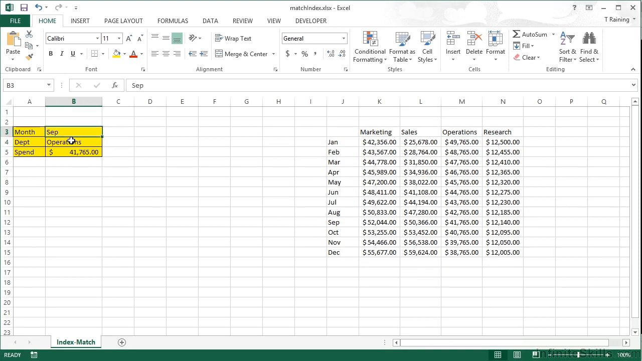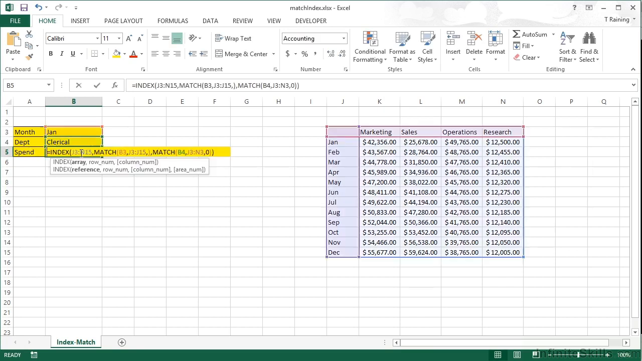Let's try Jan. Marketing. 42356. Of course, just like the VLOOKUP and the HLOOKUP, if a value doesn't actually exist in a list, then we'll get a #N/A. So if I were to change marketing for clerical, which is not an existing department, our end result ends up being #N/A. So we would need to do a little bit of tidying in our formula as well. It's the MATCH that cannot find clerical.